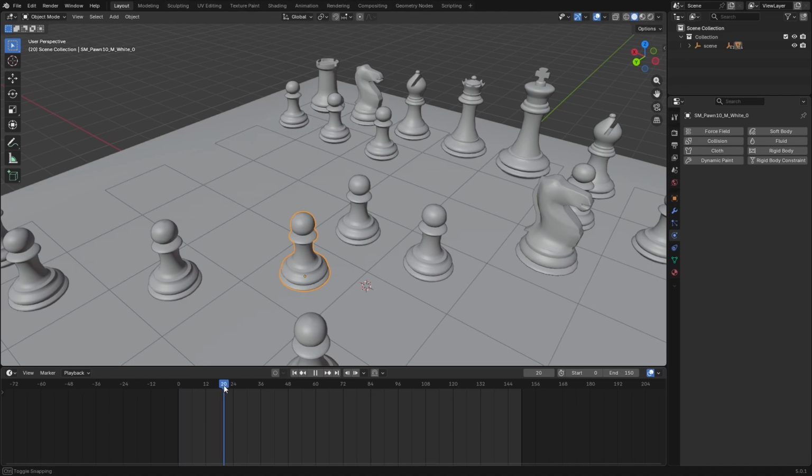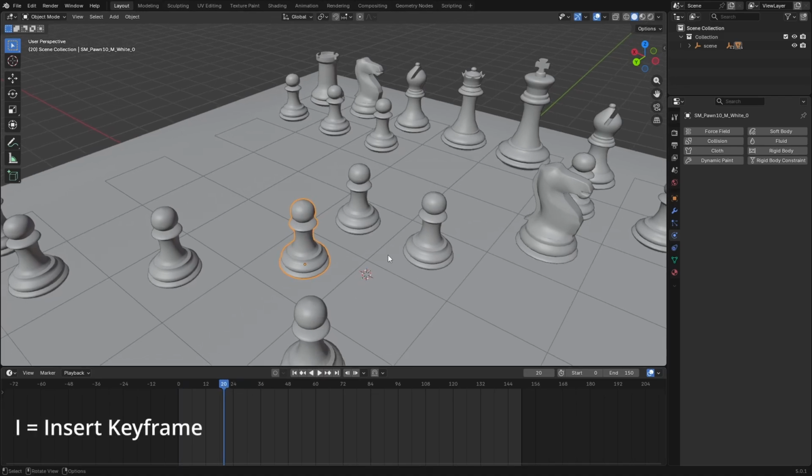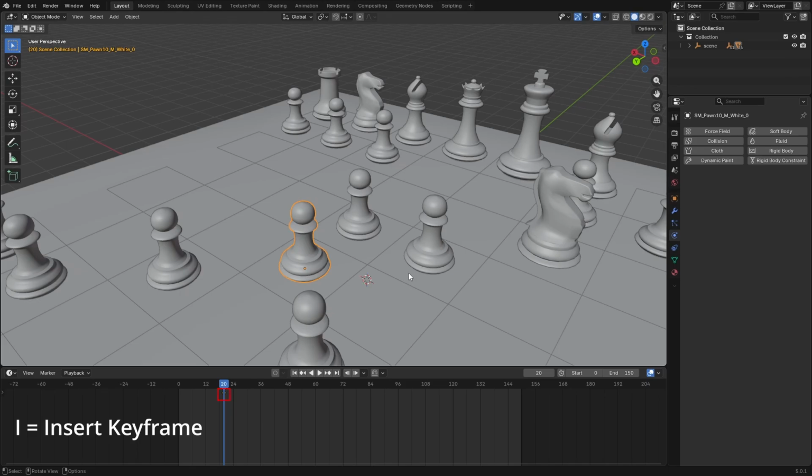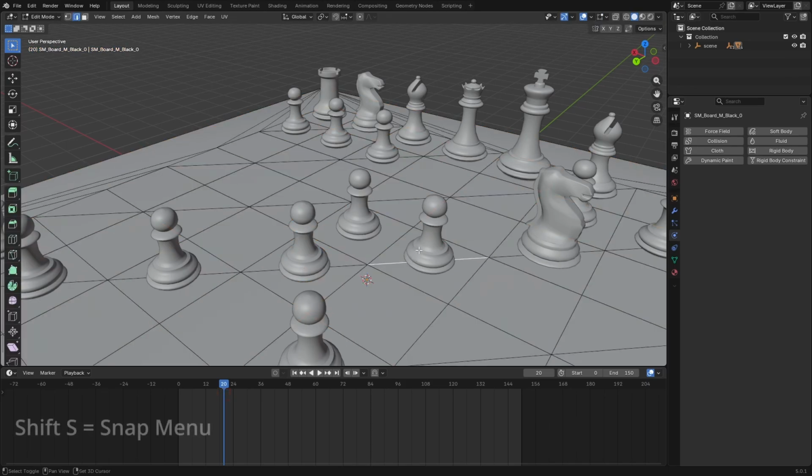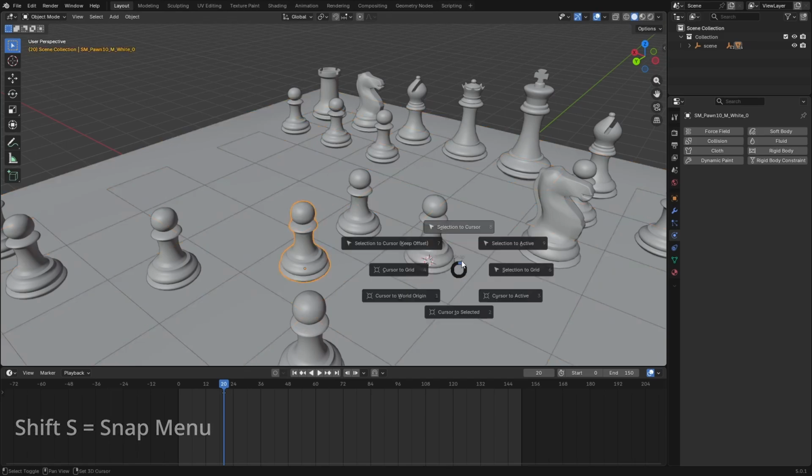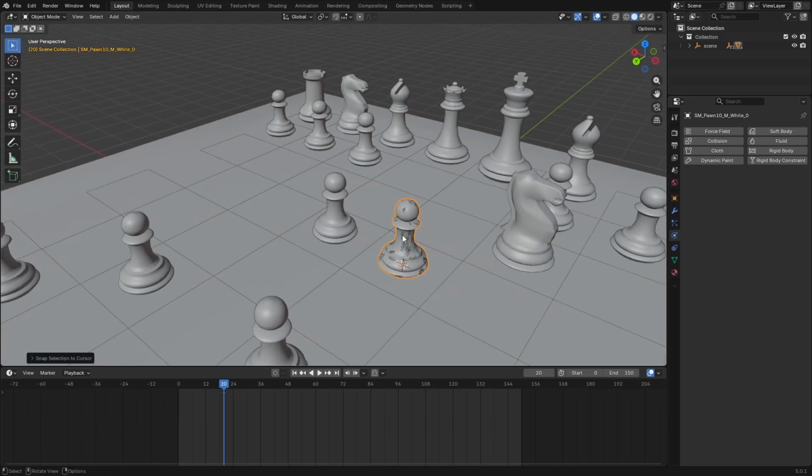Move your timeline forward a bit and insert a keyframe by pressing I. Next, move your cursor to the pawn that will be shattered by pressing Shift S and choosing cursor to selected. Then press Shift S again, choose selection to cursor, and make sure you move the timeline forward again for the animation to work properly. When you're done, press I again to insert another keyframe.